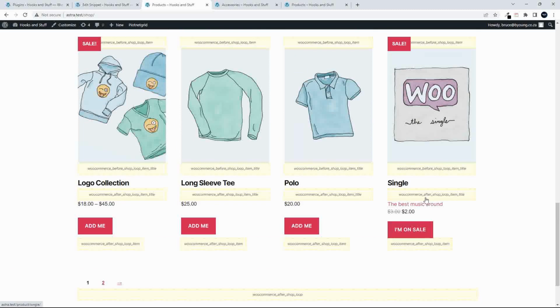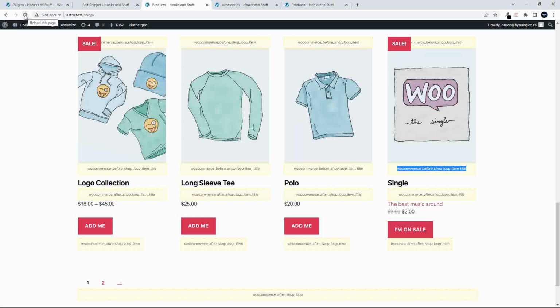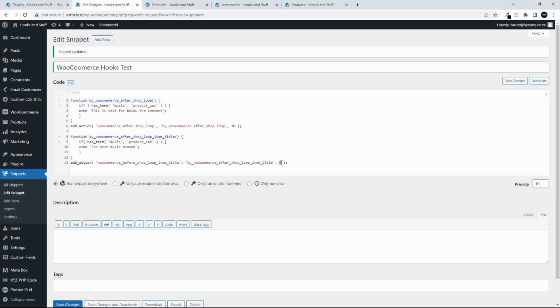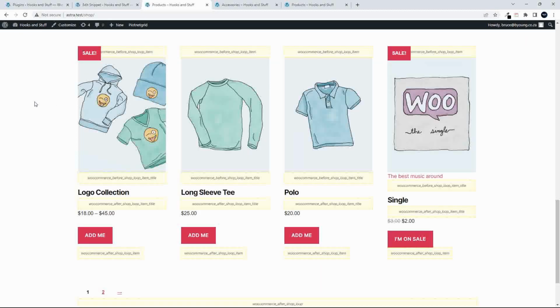The nice thing about this now is that if I'm not happy with it there and I want to move it, it's really as simple as copying that, and if I just change that and save, and I go back to the website, then you'll see now that the best music around, because of the priority, is actually above the image. So if I then change the priority back to 10, that's the default priority. So 5 gets us above the image, and 10 should then get us just above the title.